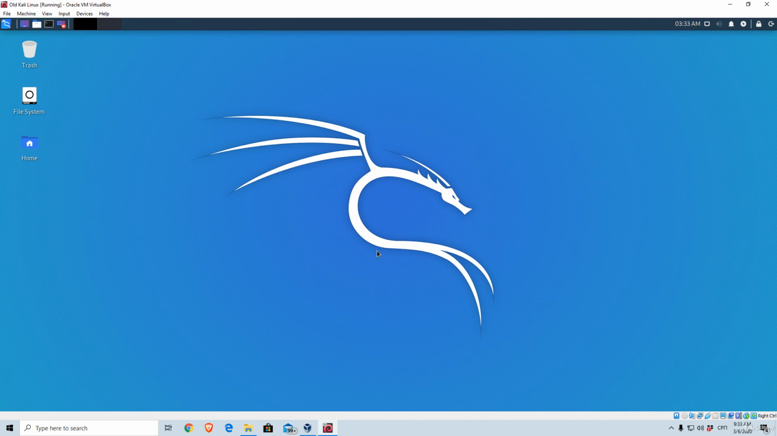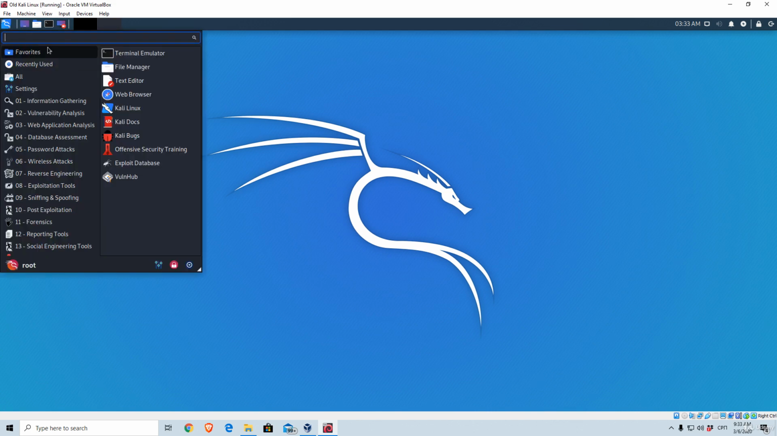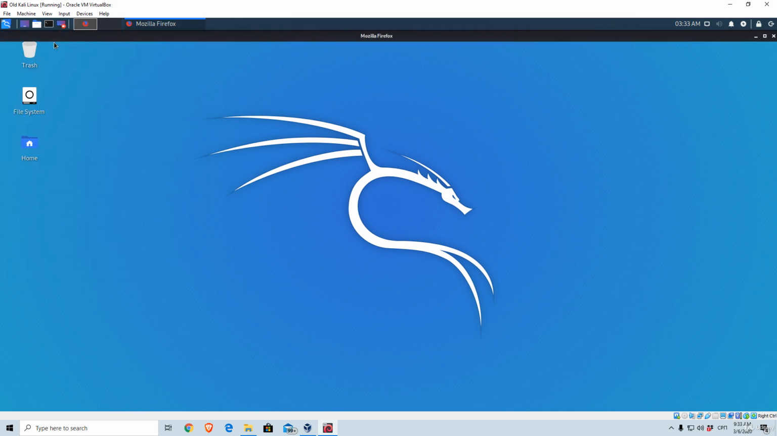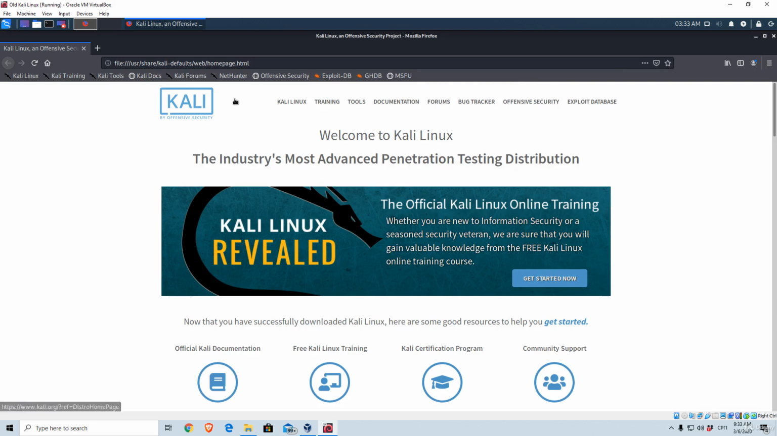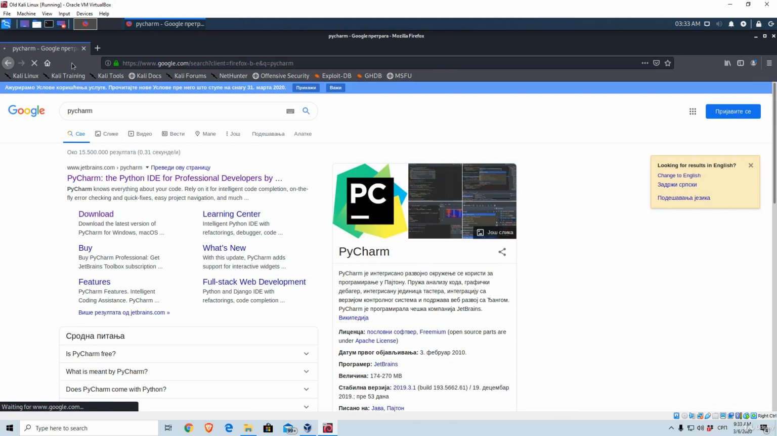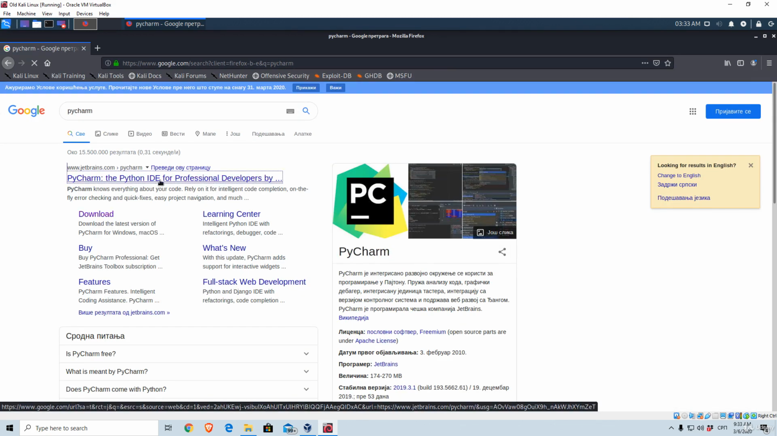First of all, we need to open up Firefox. Depending on which version of Kali Linux you are running, it might be located on the left side of the screen right here, in case you're using the newest version. In case you're using the 2019.4 version, like I am, you simply go to this icon right here, type in Firefox, and press enter. It will open up Firefox for you, and then we can navigate to the Google search bar and type PyCharm. Click on the first link that pops up.